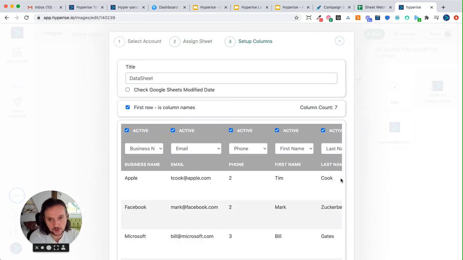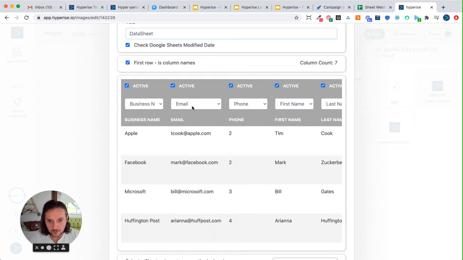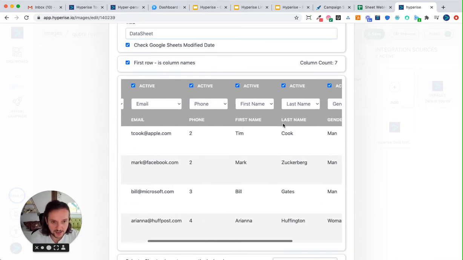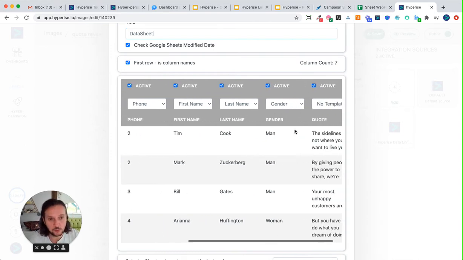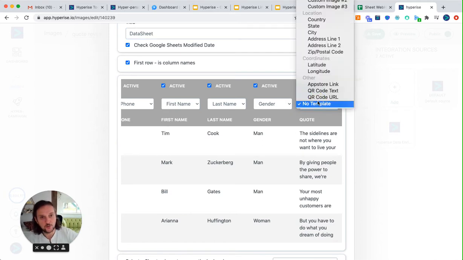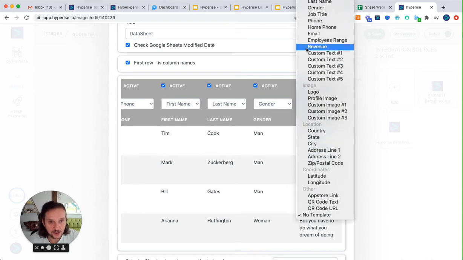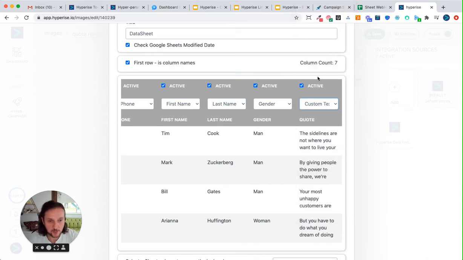I'm going to paste in the Google Sheet URL I've just copied, and click next. And now, as we would have before, we can map that data. So we've got the data sheet here, we've got the business name mapped, we've got email mapped, phone number, first name, last name mapped. So they've all mapped automatically because the names obviously match, gender all mapped. And then we've got this final one, quotes. Obviously there's no standard one for quotes, so I'm just going to map that to custom text one.